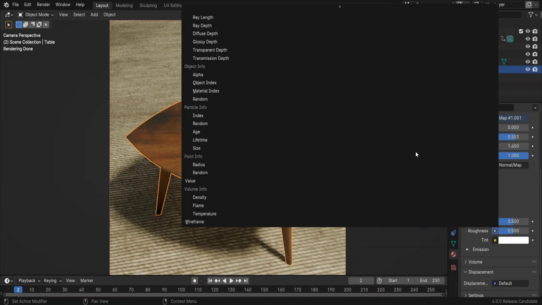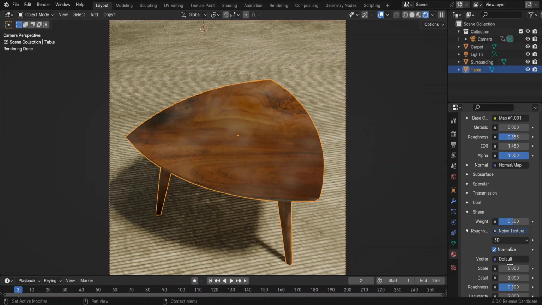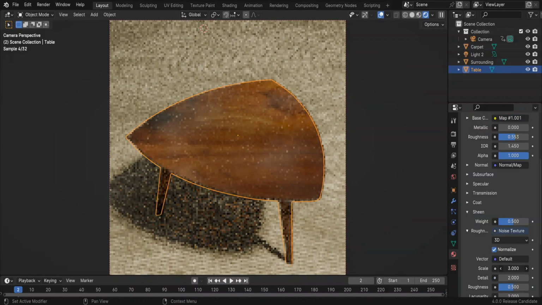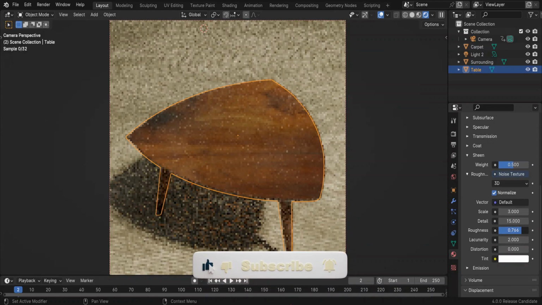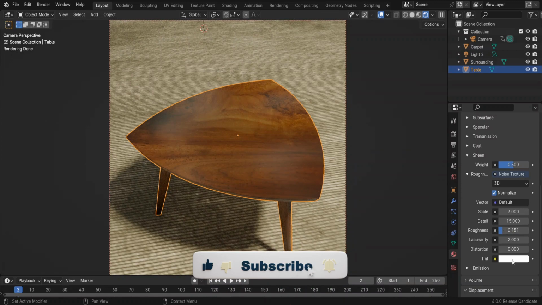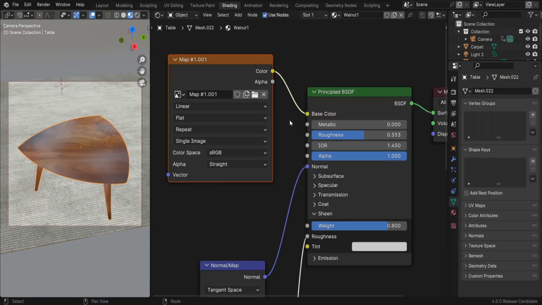We can use a noise texture for the roughness input. We have a bunch of controls to make this dust layer customized. The change of the Principled BSDF node is clearer in the shader editor.